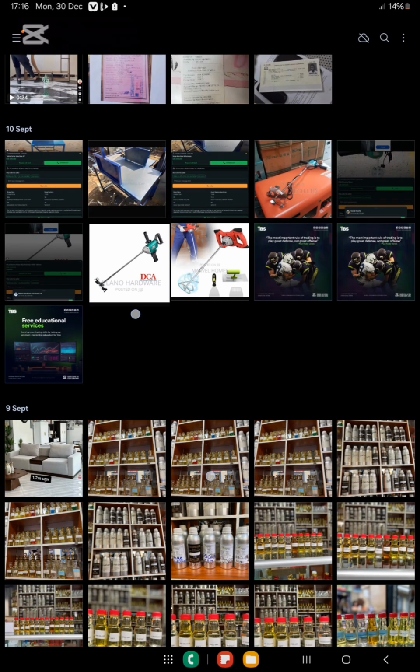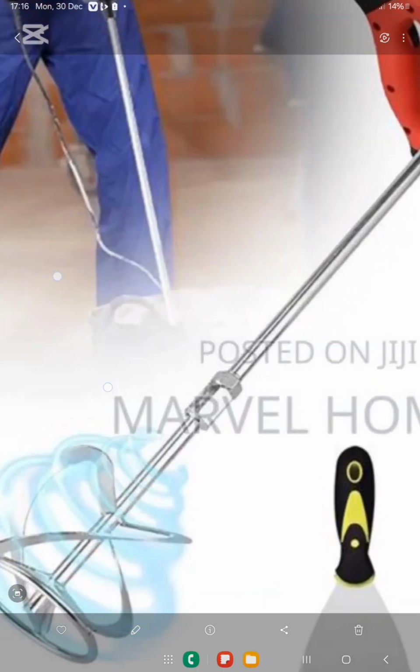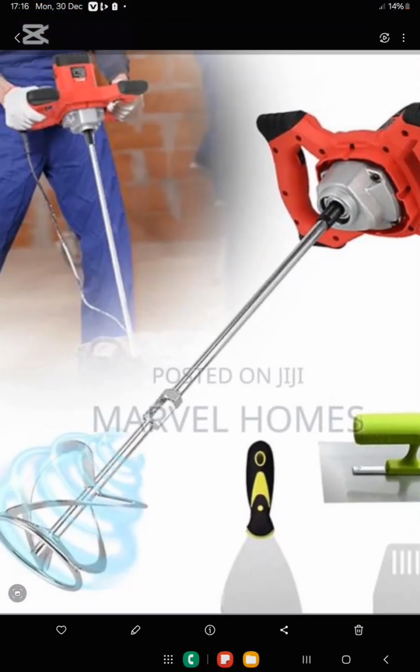This is the hand mixer I talked about. You need this one, or you can get this one. This is a bit cheaper than this one. So you use them for mixing soap. Instead of using your energy, this one can mix soap. You connect it to power, and it will really do a good job for you.